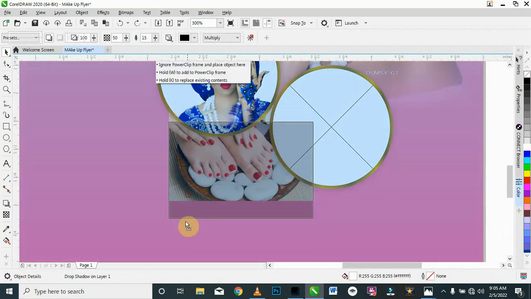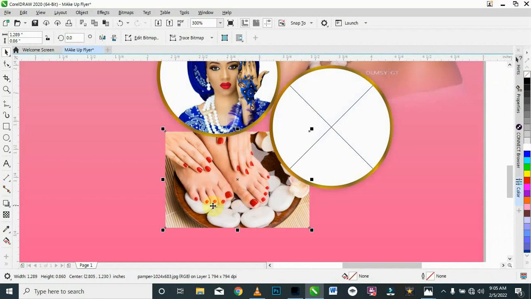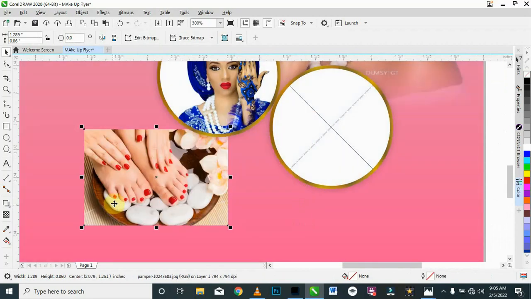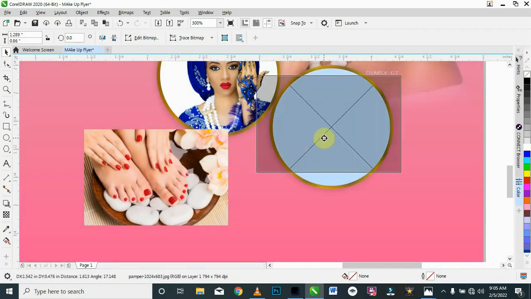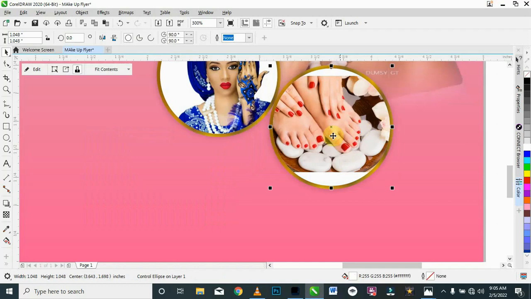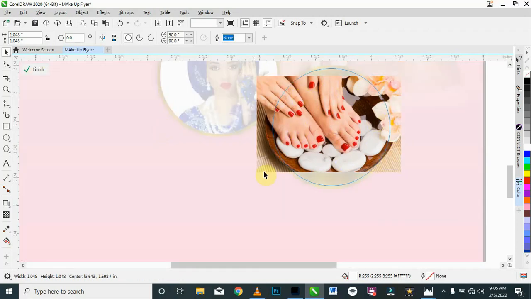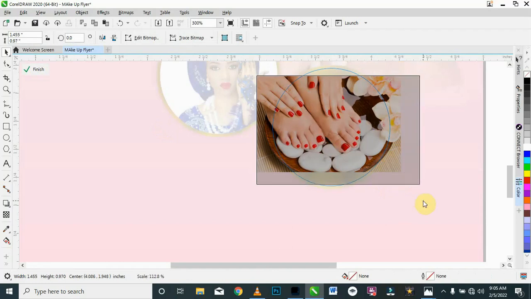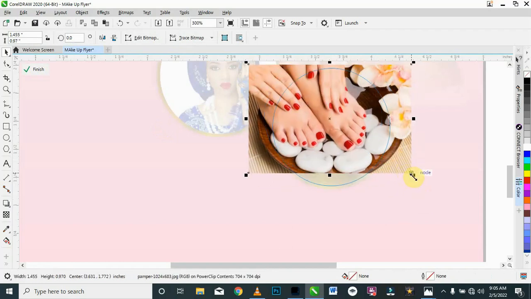All right, so another way to power clip anything in CorelDRAW is you can also right click the picture and then drag it to where you want to power clip it. If you leave it, you see this option here, power clip inside. So if you click on it, then it will take the image inside the background for you. Now the next thing I'm going to do is to adjust this. So you can come to this place to adjust the picture to fit to frame.